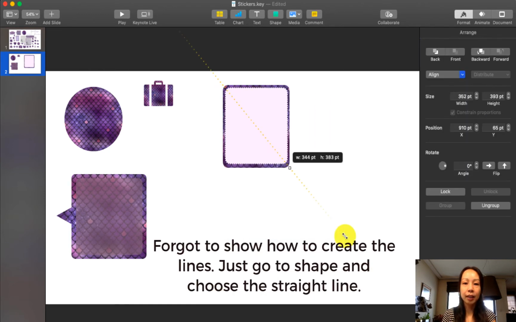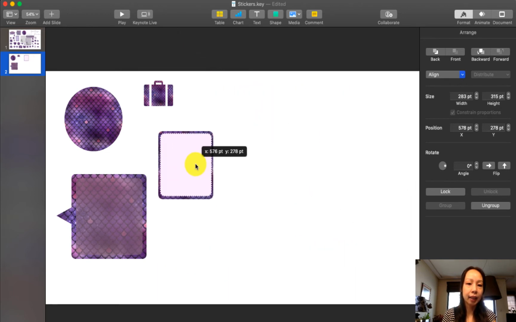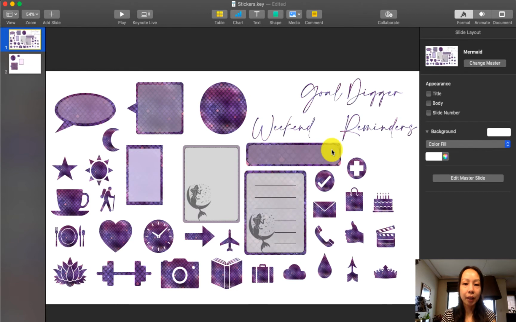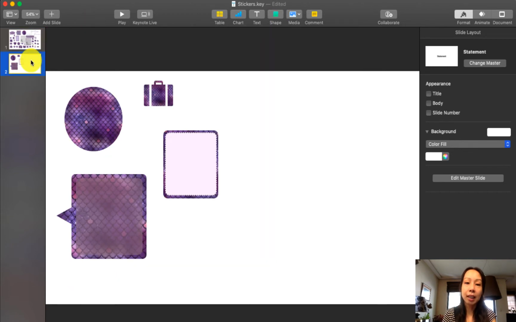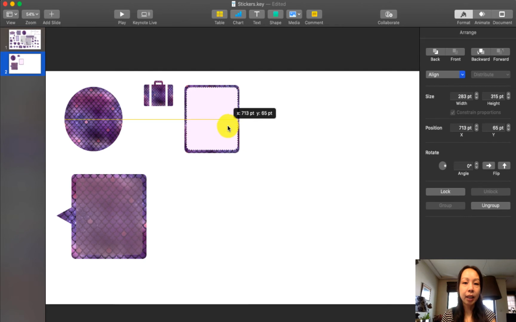And if you resize it, it resizes everything, so it's easier if you group it. There you go. So what else can we do? Everything here, the icons here, you can find in shapes. So it's really easy to create stickers here in Keynote.